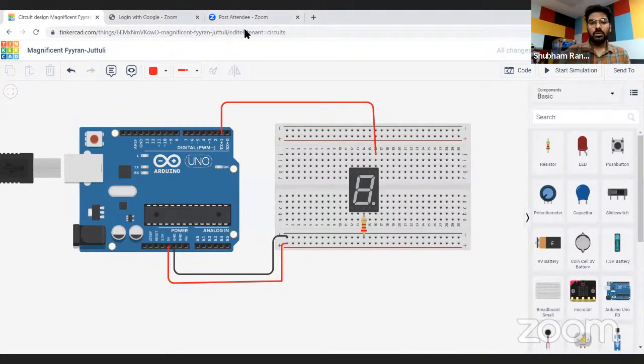Is there any doubt before we start the connections? Is there any doubt you can ask? Or are you not able to understand what is common anode, what is common cathode? Is there any doubt in this, anyone of you? Okay, you can drop your message in the chat box. I'll see and I'll explain this again. Okay, no issue in that.